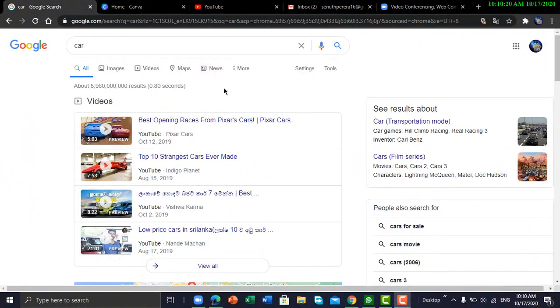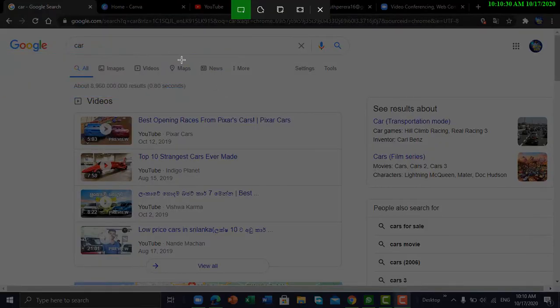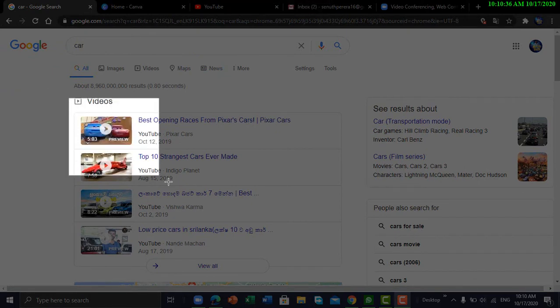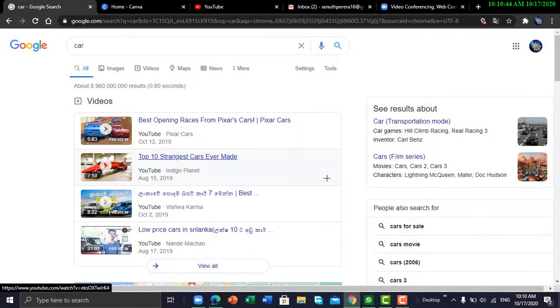And if you want to capture part of your screen, press Windows, Shift and S, left click the mouse and select the portion of the screen that you'd like to capture, like this. And you can paste this into your favorite image editing program.